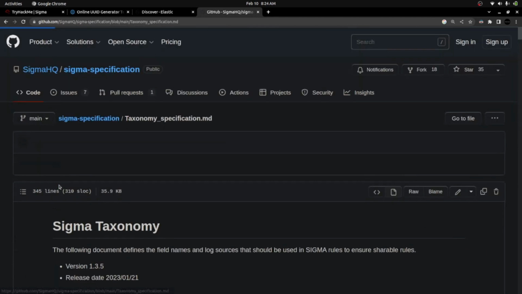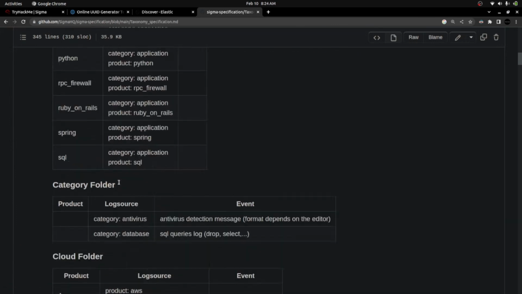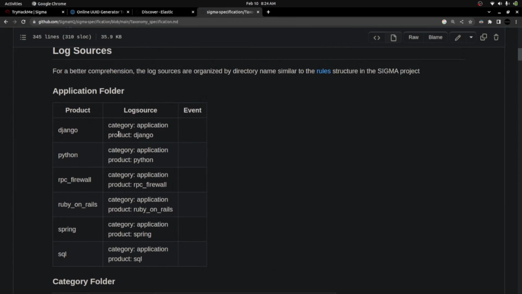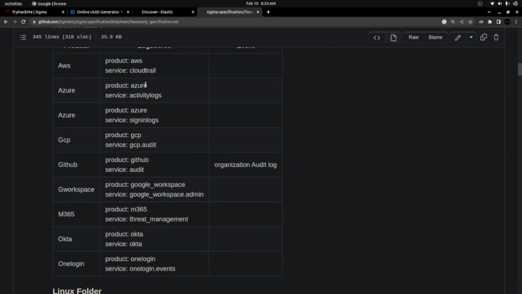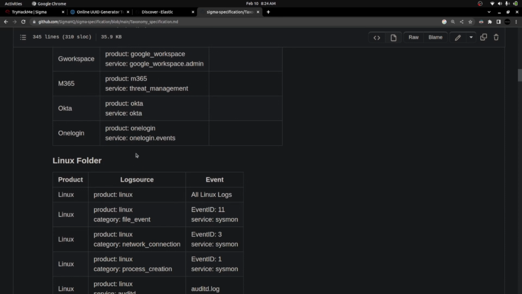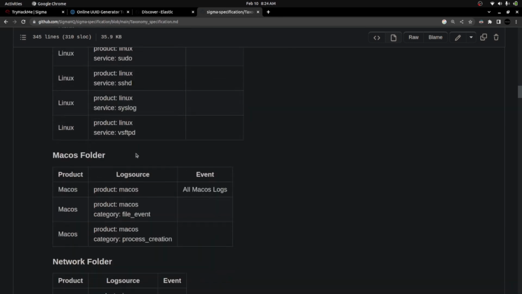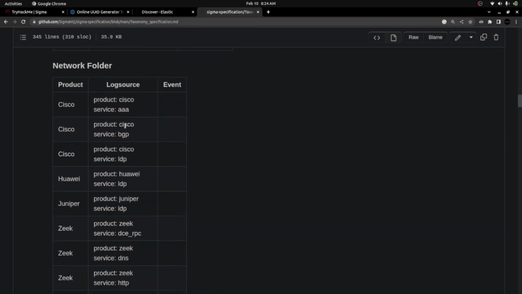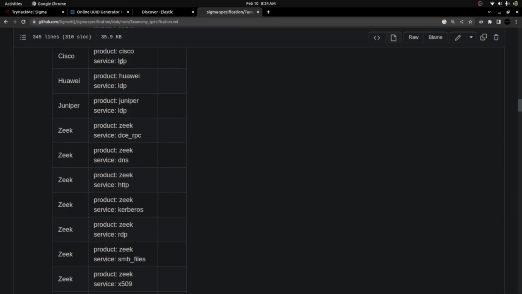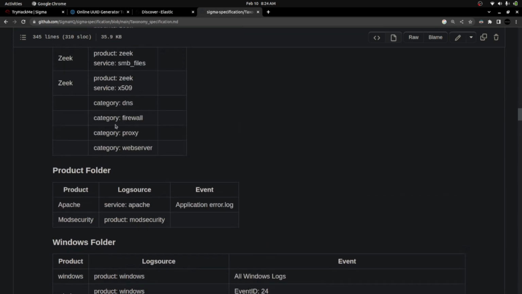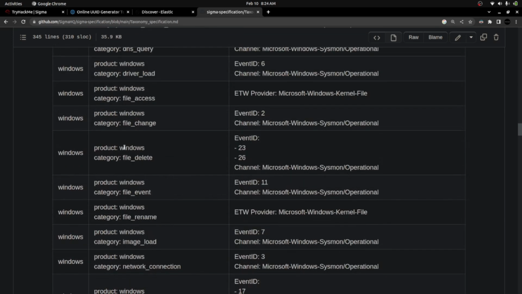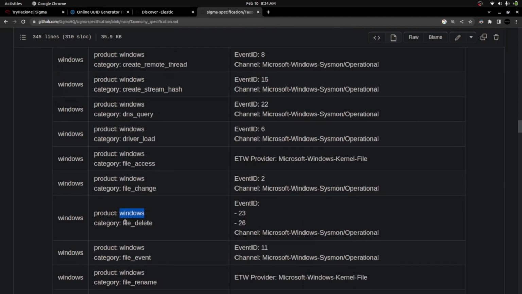Taxonomy specification. So there is an MD file. I'm scrolling down and look at this one. Here it has the product name and its category. So if it is Python, then the category would be application. If it is Django, it is application. Like that, you will be seeing the log source category and product details for multiple devices, multiple products. So look at this, a Cisco product, the service AAA, Cisco, the service LDP. Like this, the category and the product details will vary. Look at this, here is the Windows stuff, and the category would be file delete, file change, file access.